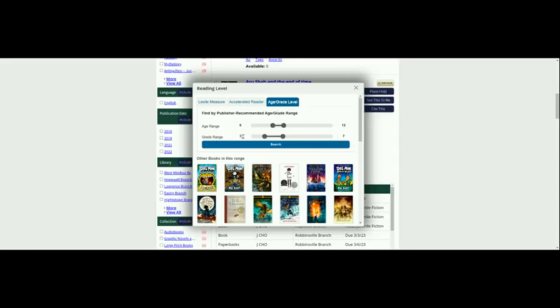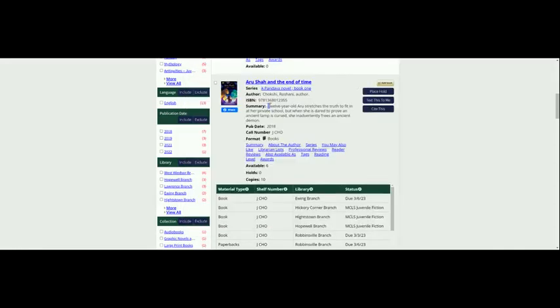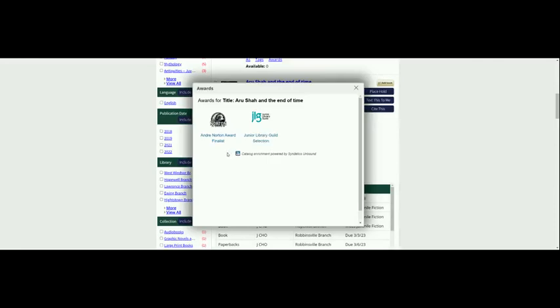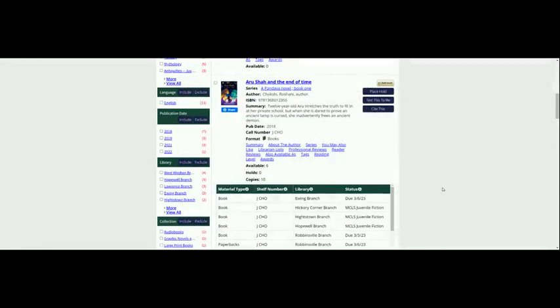And here we have grade range 3 through 7. This book is following a 12-year-old, so that also helps me figure out the reading level. And then here we can click awards and we can see some awards that this title has won. Some of the tools that we have available to us through mcl.org.